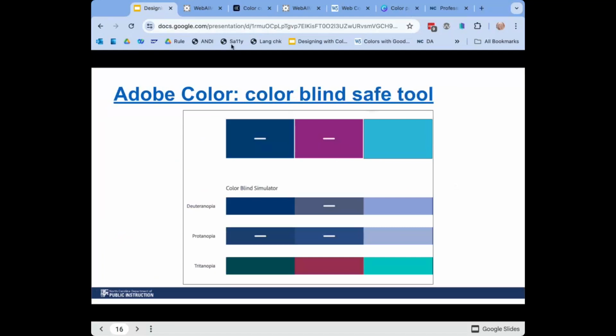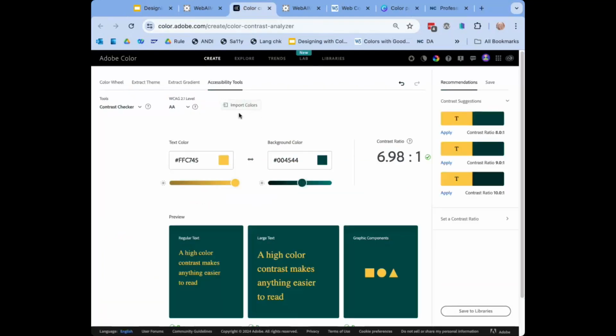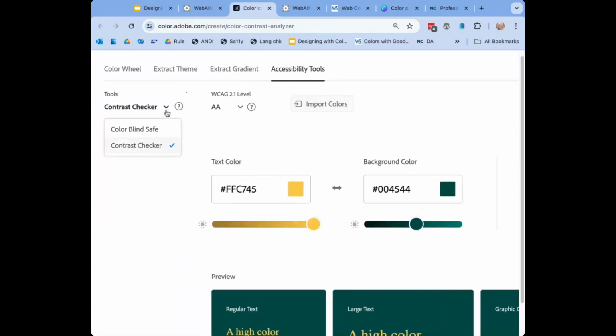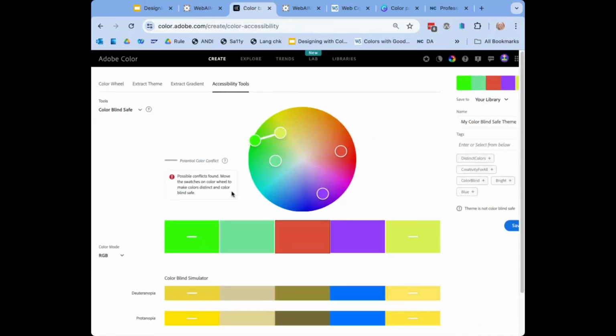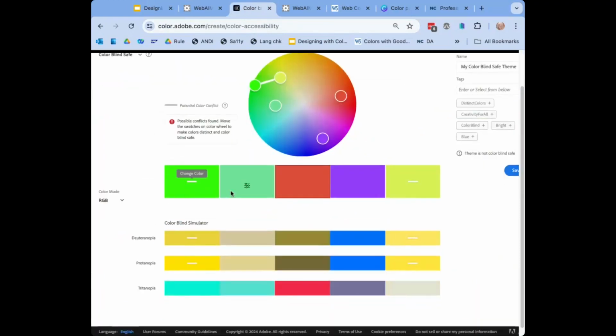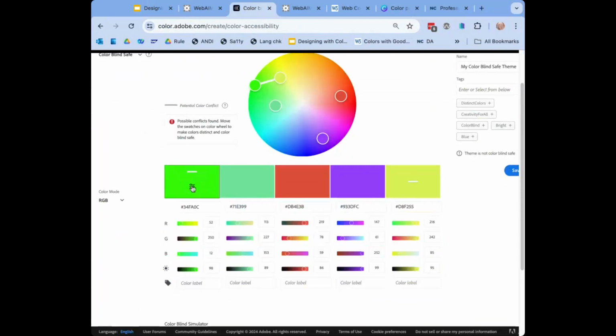So that Adobe Color tool that we were just on, in the accessibility tools section where we are, there's a drop-down menu here on the left where I can go to colorblind safe. And so this allows me to select, it's defaulting to just some random colors here, but I can come in and put the hex codes for various colors.